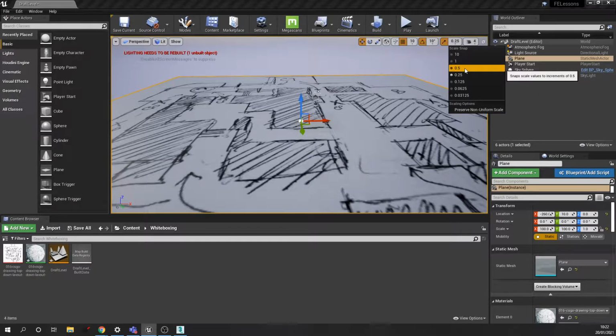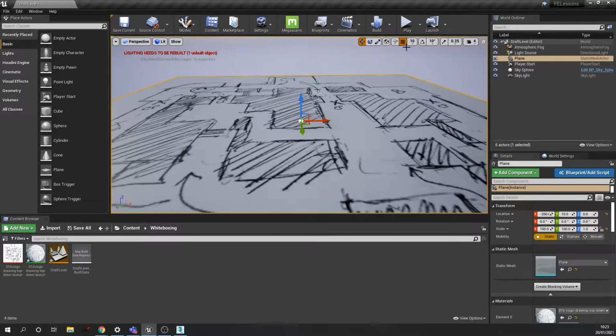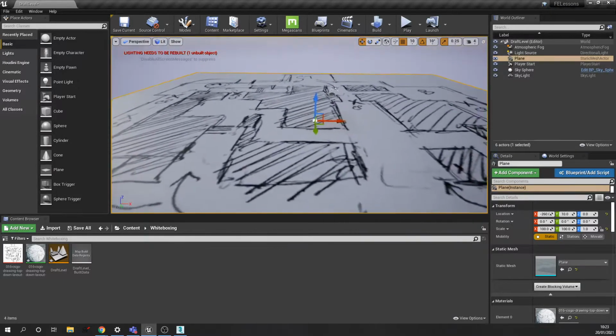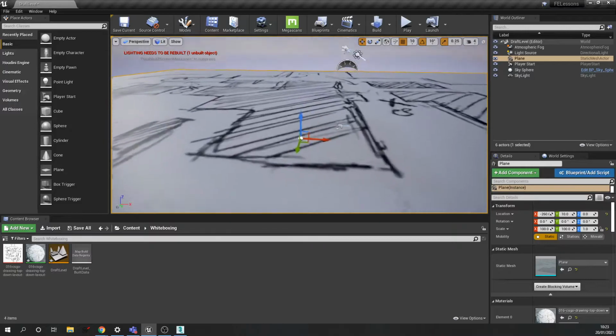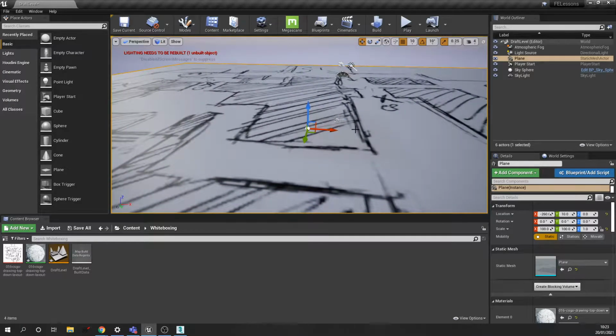So 0.5, and you can change these, or you can turn these off, and then they won't snap. You can just move them freely around. But yeah, just a couple of tips on that before we move forward. We'll probably look at those again when it becomes relevant to what we're working on.